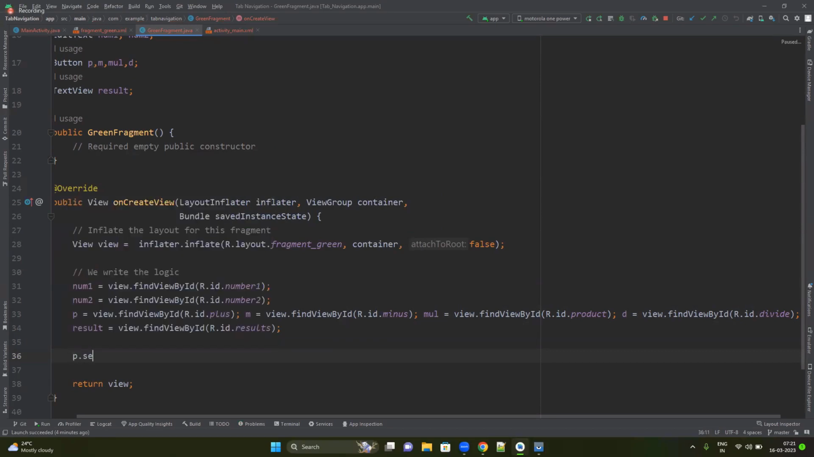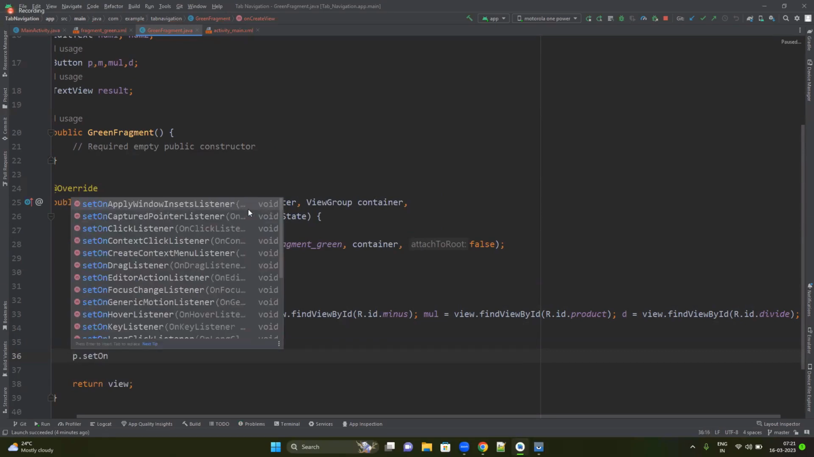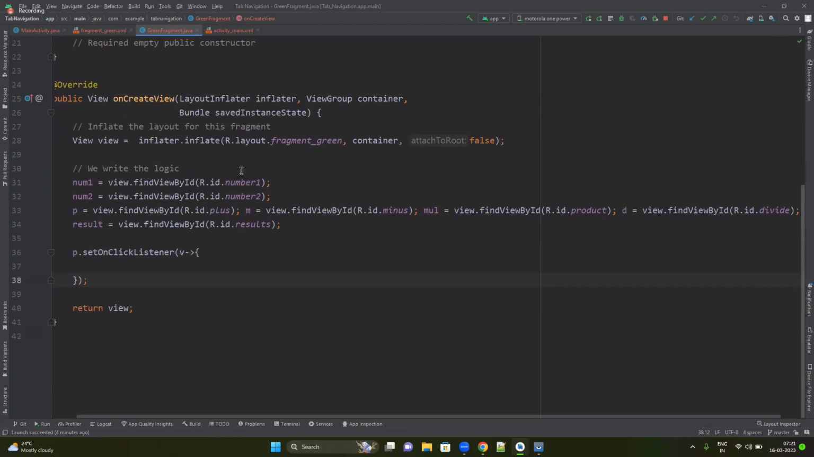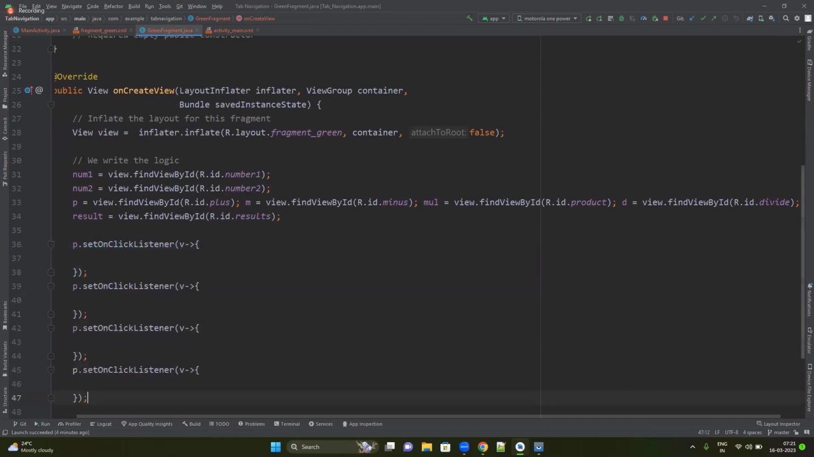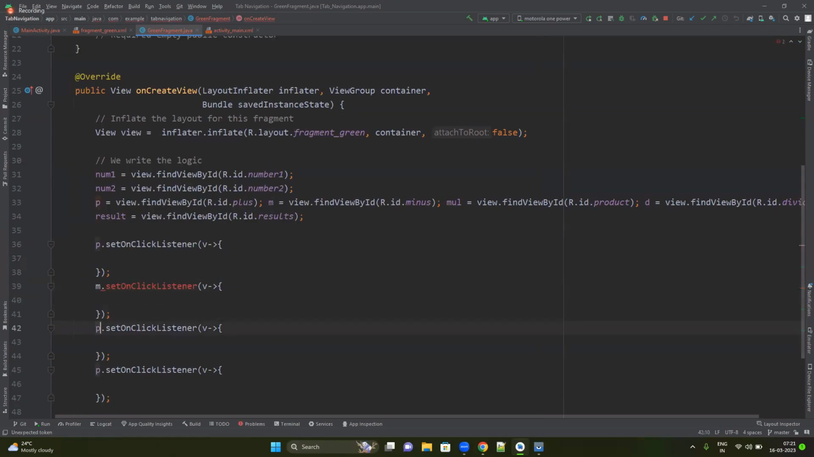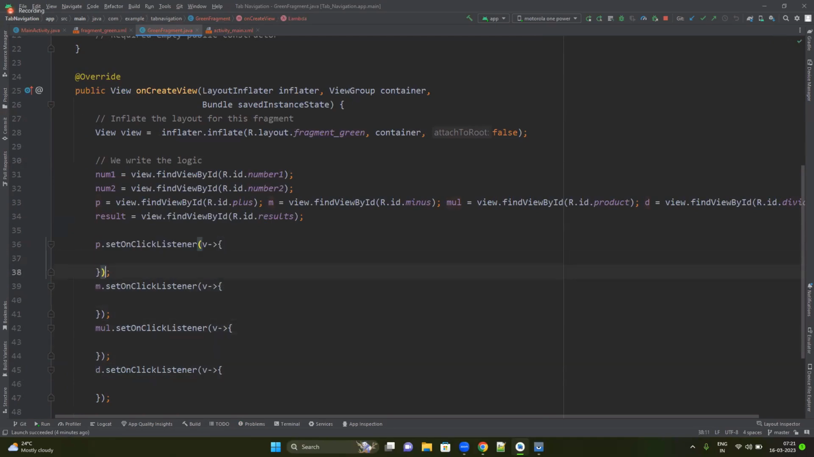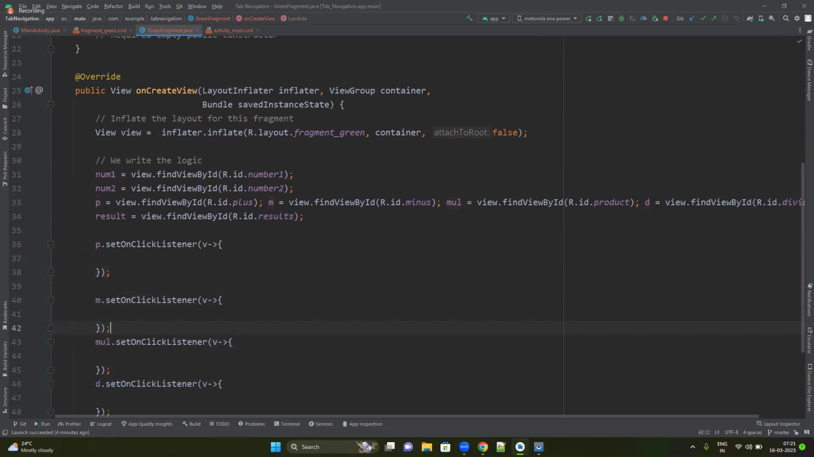So when this button is pressed, you have an on click event handler. setOnClickListener, okay, v and then brackets. Sufficient. I'm directly using lambda, guys. Don't get confused. I'm implementing the on-click listener directly. In the similar way, you can have another three instances of the same and change the object here. This is minus m, this is multiplication mul, and this is divide b. So you write the same logic here. Whatever the logic is there, you write the same logic.